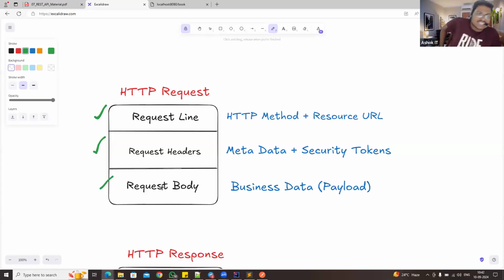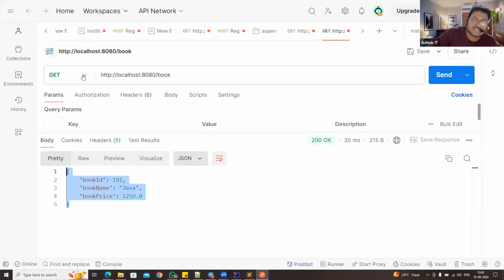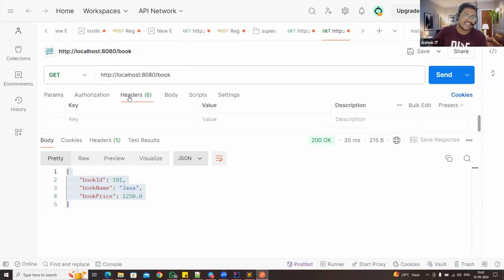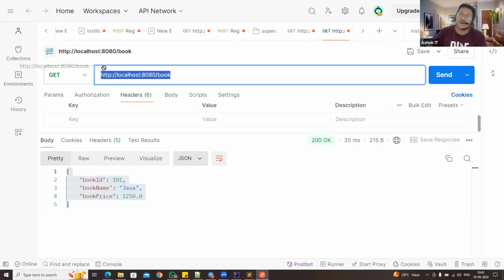So we are sending this HTTP request from Postman. What are we sending in the request? Request method. What type of request? I want to send a GET request. To whom do you want to send the GET request? To this URL. Are you sending any headers? No. Are you sending any body? No. So only a GET request to this URL.